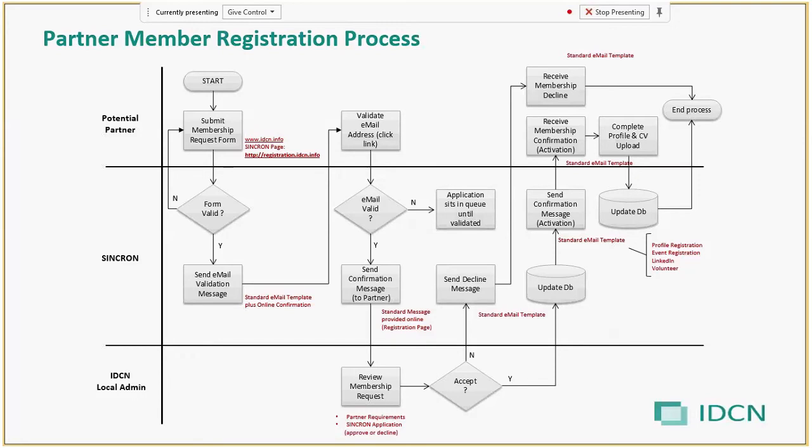All right. So, first, as we implement this, our partners will be provided a link where they will have access to the IDCN membership request form. That link over time will be implemented and attached to the current IDCN website. It is today separate from the IDCN website, but it is a working link and application, which I'll show you here in just a moment.